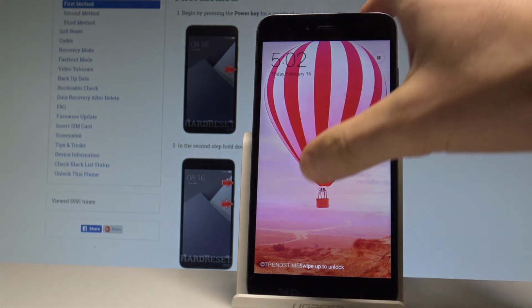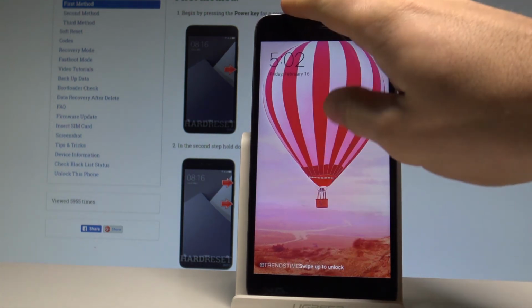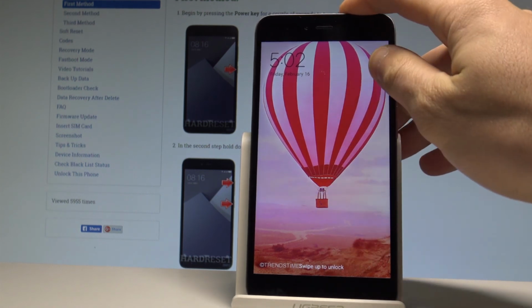Excellent. The normal home screen pops up. Now you can use your device. So everything went well.